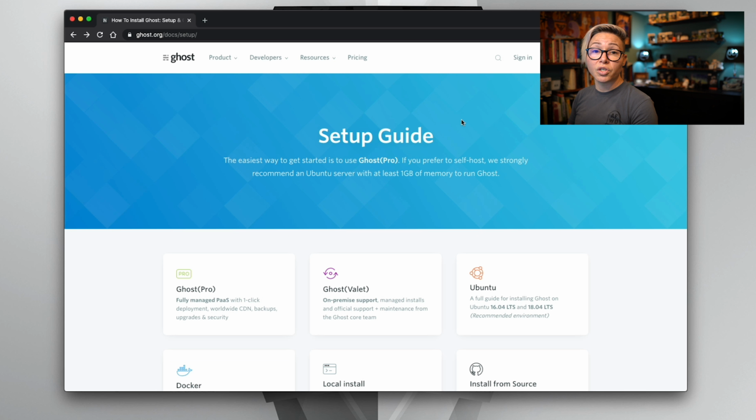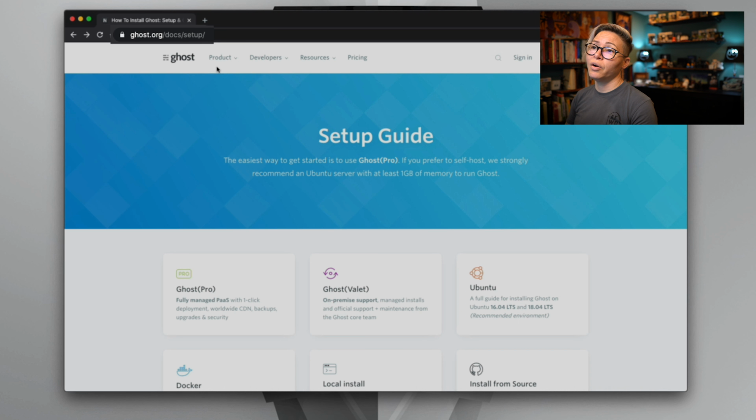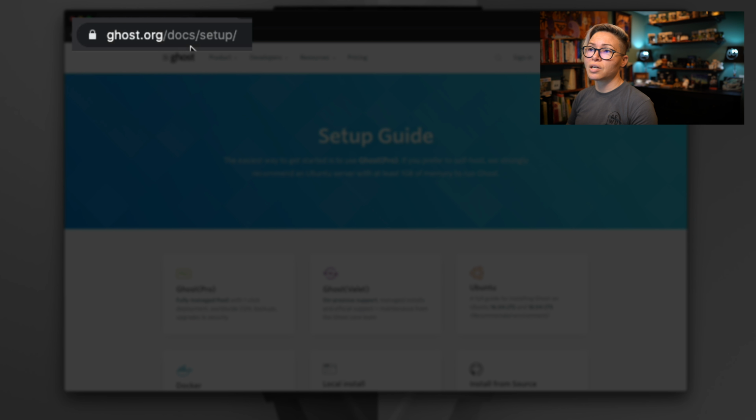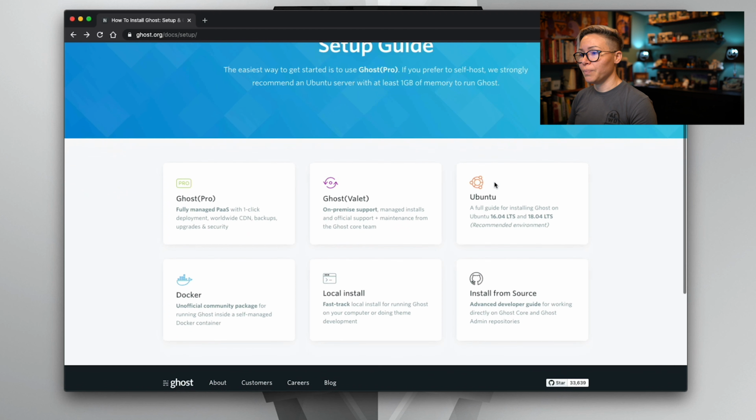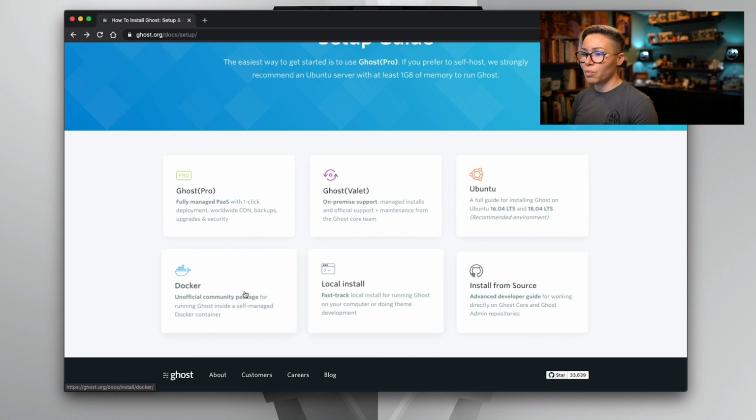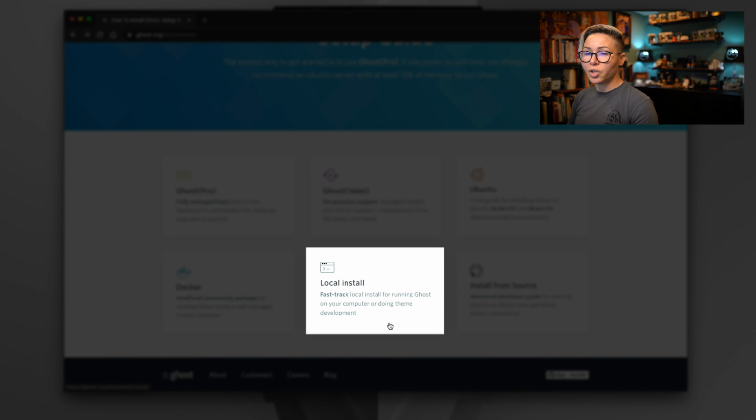The first thing we're going to do is open our preferred browser and head on over to ghost.org/docs/setup. You'll see a setup guide page, probably like this one. Now you'll notice that there's 6 different ways you can install Ghost. For today's video, we're going to focus on the local install, which is a fast track way of getting started with Ghost.